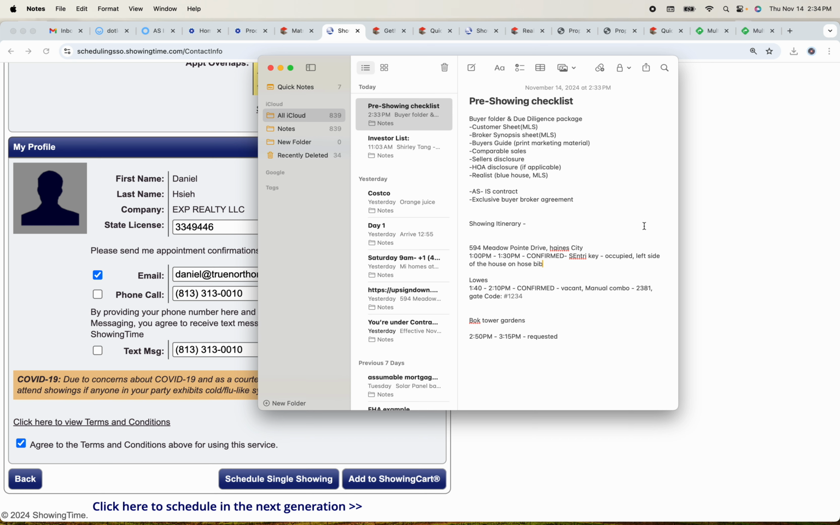So that'll conclude our pre-list and pre-showing checklist on how to show properties and get ready for an appointment.